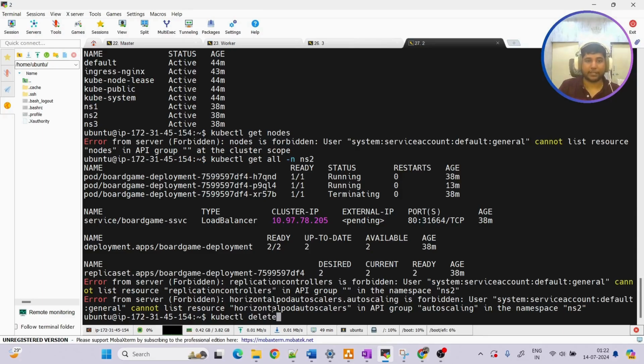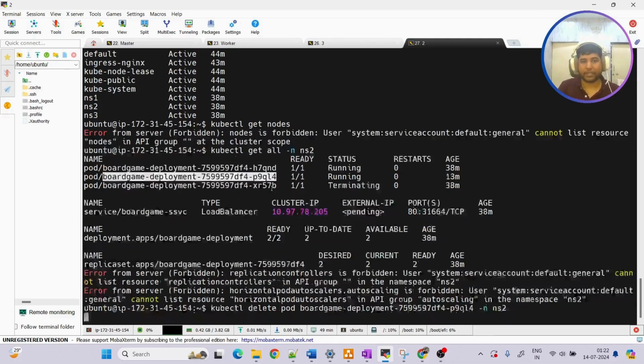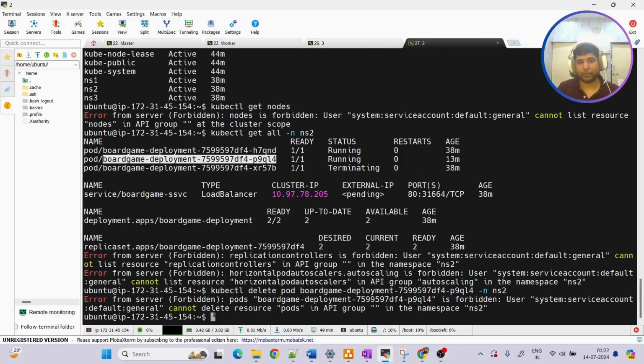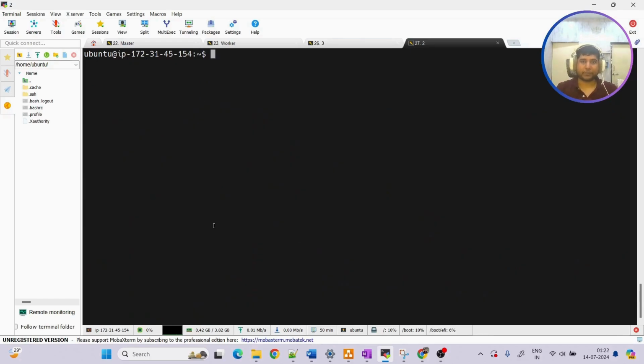Okay, so what I can try to do now, let us try to delete something. kubectl delete pod. Let us try to delete one pod, let's say this one. Since we do not have permission on general user to delete the pod, here we are going to get a forbidden error. Okay, you can see forbidden error, right? That means the service account general, we have correctly created it, and the rules that we have assigned are limited to view the things, but not modify.